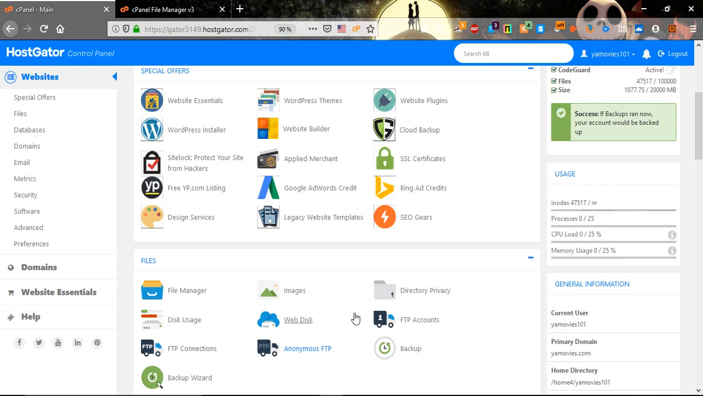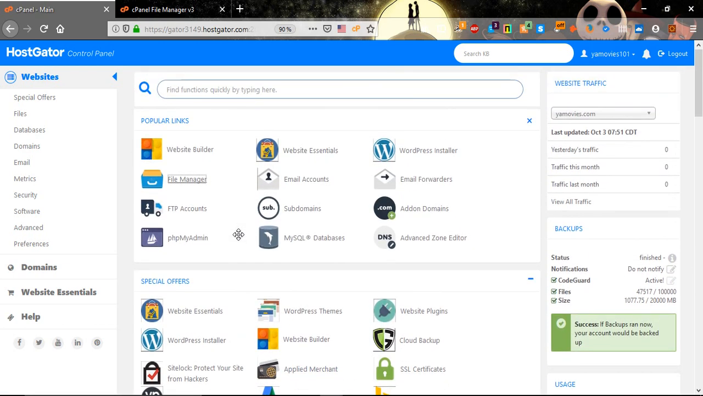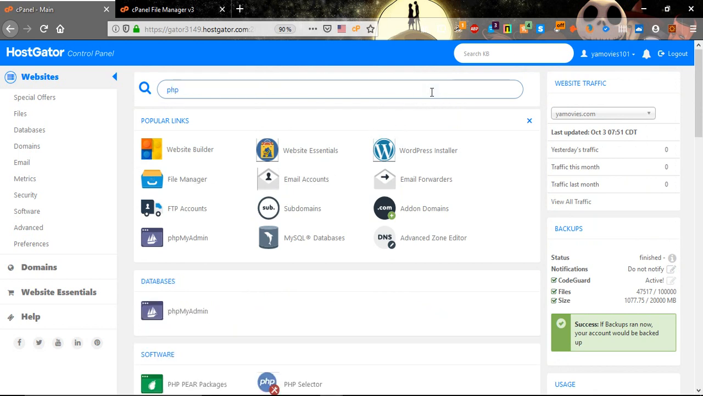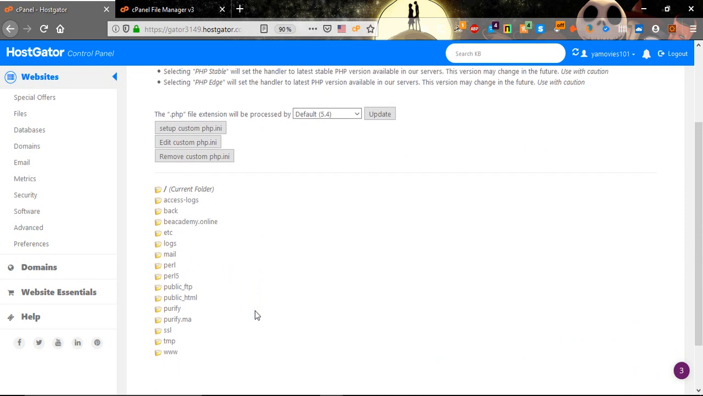I forgot where I found it. So in the file manager desktop, just search for PHP. I will search for it. Yeah, PHP selector. After your PHP selector, go to your domain name. See, here the default version of PHP is just 5.7, so go and make it PHP 7.0 or 7.1.